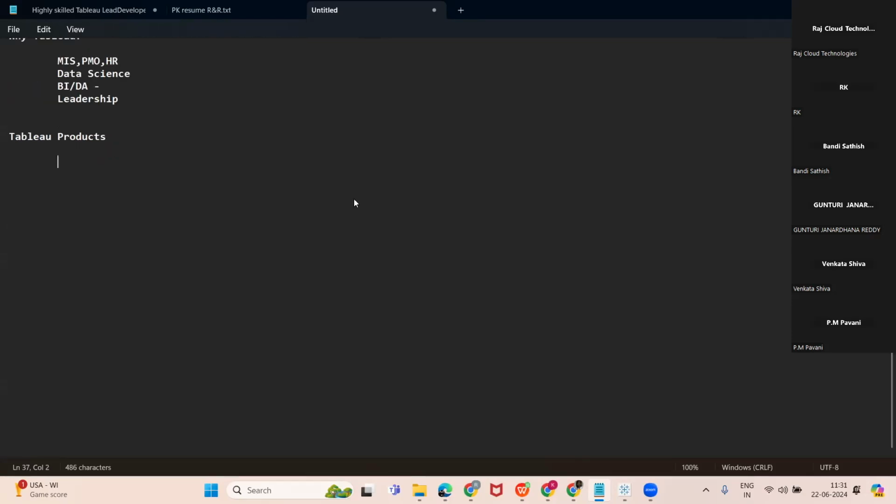Let's go through what are the different products here. So first and foremost is Tableau Desktop. So when you call yourself a Tableau developer, this is where you're going to work. First, let's list out the products, and we will see what are the functionalities of them. So Tableau Desktop, then you have Tableau Server, then you have Tableau Online, which is now renamed to Tableau Cloud.